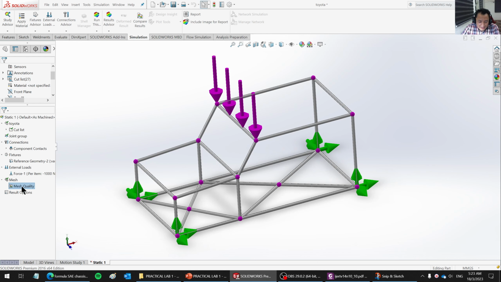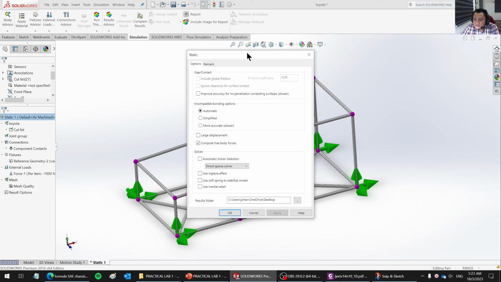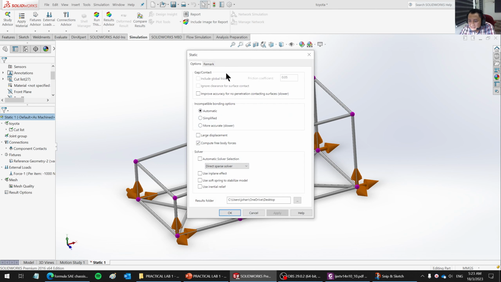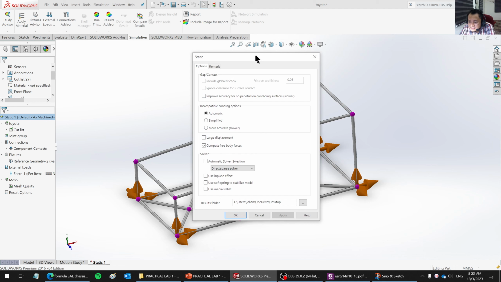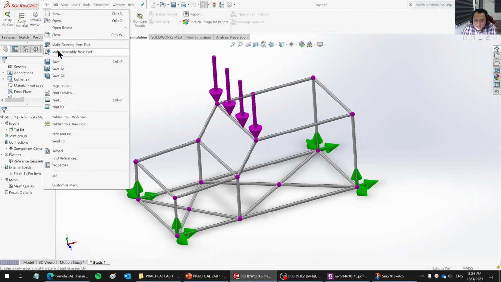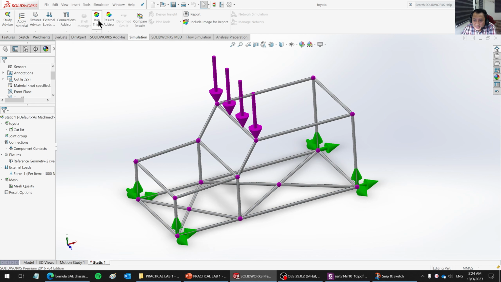Other things you can do is that you can check for your solver. For example, you can click on properties here. So this is the static analysis, right? This is under static. Right click, click on properties. What are the items you want to put here? Do you want to put large displacement? If this is important, you can hit large displacement, but currently no, we're just going with the default values only. So maybe you want to save before you run, and then click run.